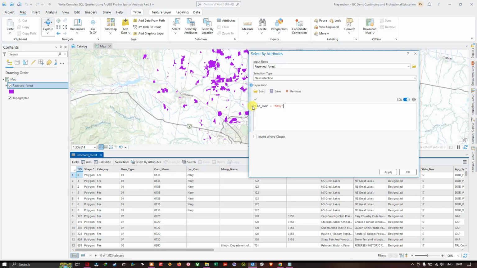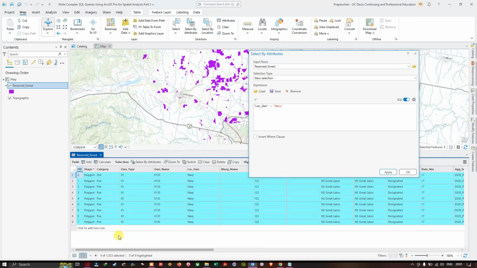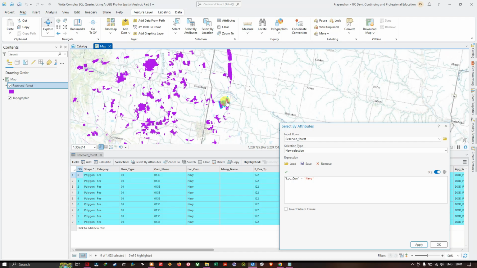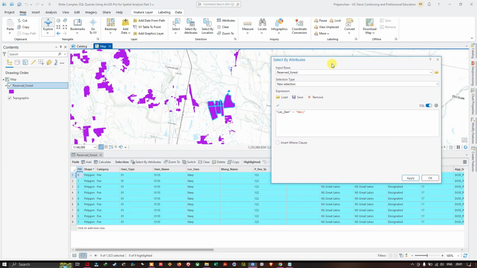Now I have mentioned location owned equals Navy. I'm going to click apply to select all the reserve forests which are owned by the Navy. Here, in the bottom section, you can see 9 out of 1023 got selected. We click the option called show the selected features, and now you can visualize all the reserve forests owned by the Navy, for example this specific location. And this is a simple selection using SQL.